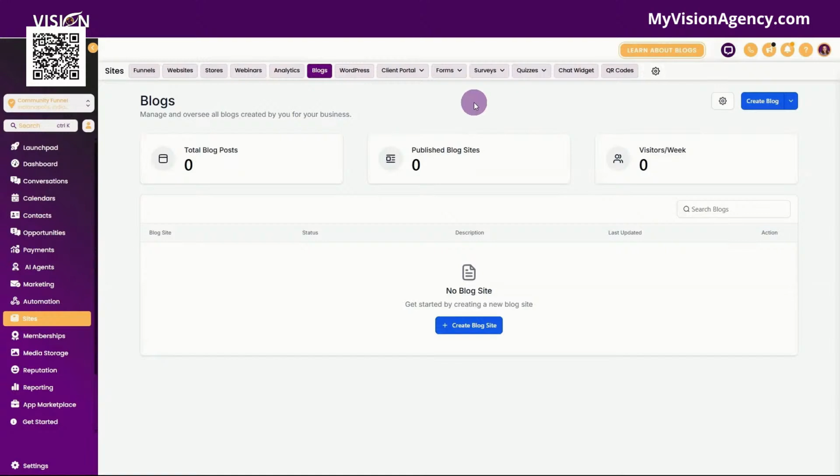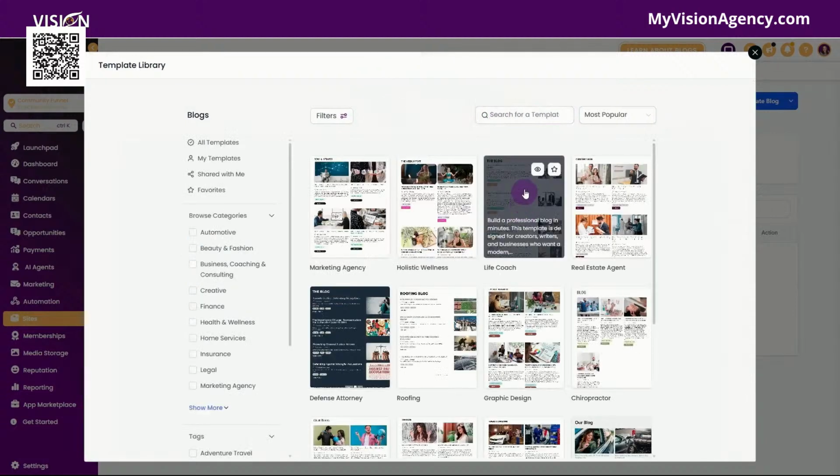Now, inside of your HighLevel account, what you want to do is go into the sites section here and go to blogs, and you'll see you can click here to create a blog. Now, if you go up here, you'll actually see you can create a blog from scratch, or you can even choose from the blog templates available here.